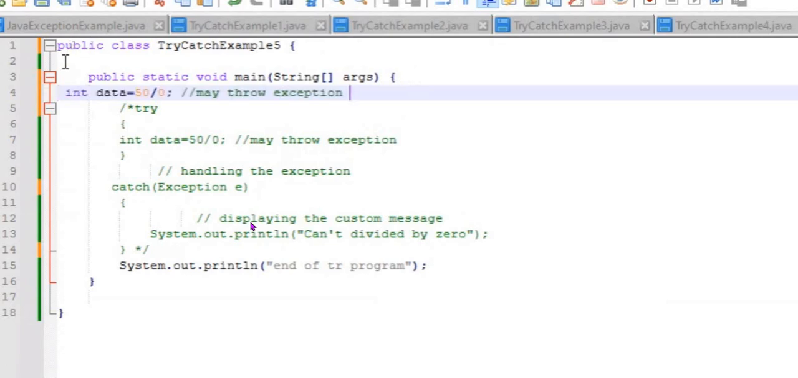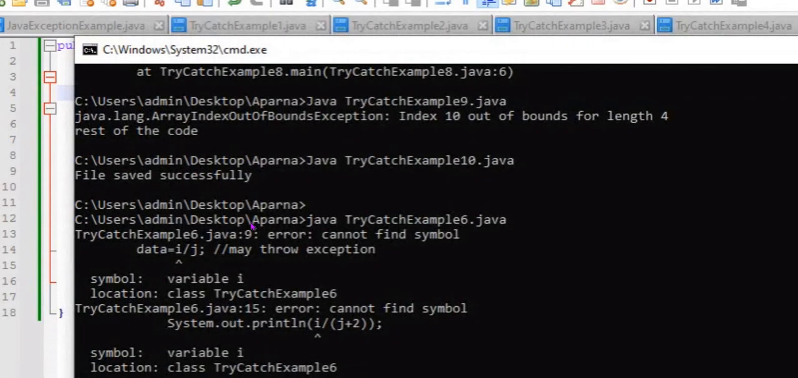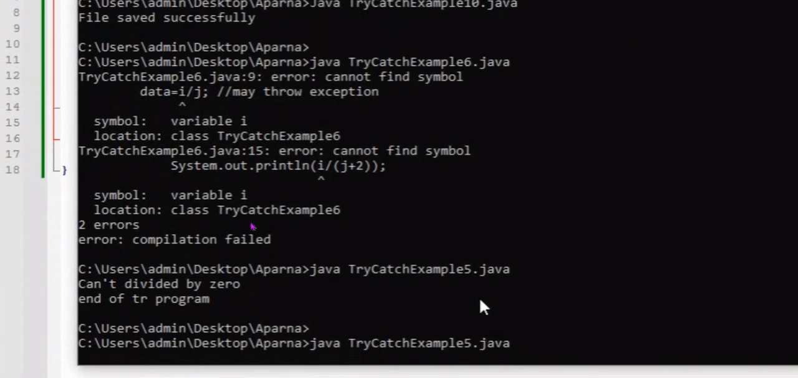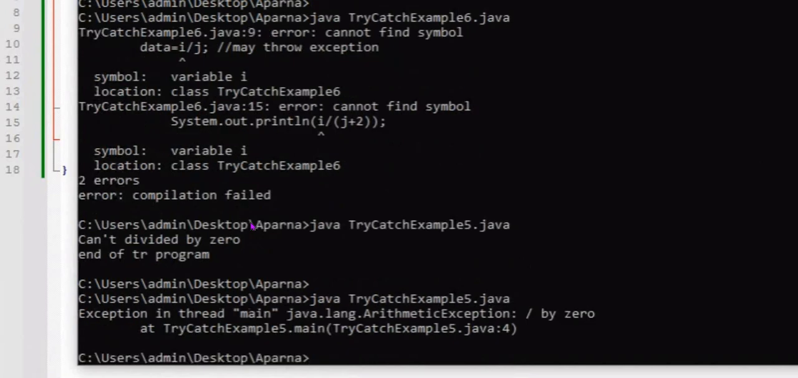Correct, sir? Yeah. Now compile and run. See what happened. An exception came, so it did not reach the end of the program. That means during your program, if any exception happens, your program will quit. It will not process the remaining lines of code. That is a problem, right? Yes.